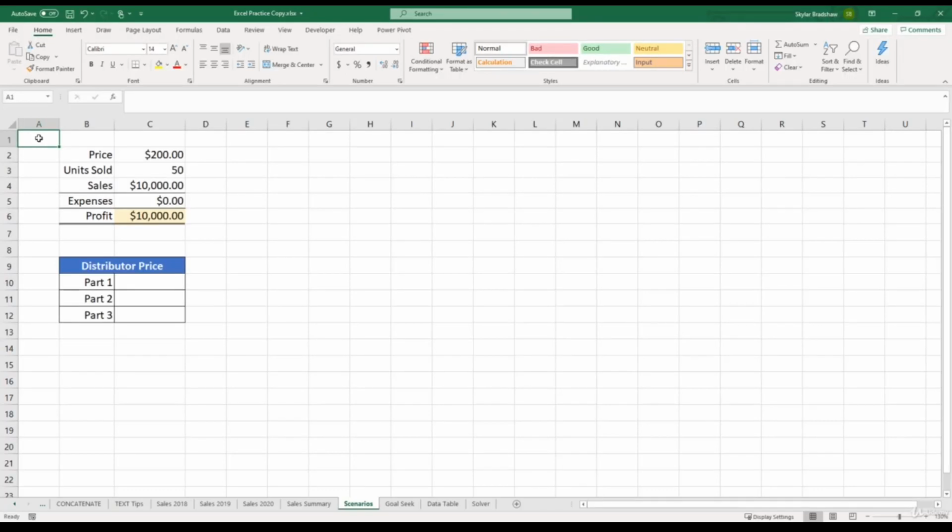Alright, so for this section of the course, we will be going over a few what-if analysis tools that Excel provides. And what-if analysis is the process of changing the values in cells to see how those changes will affect the outcome of formulas on the worksheet. So basically, we can use different sets of values to explore various results.